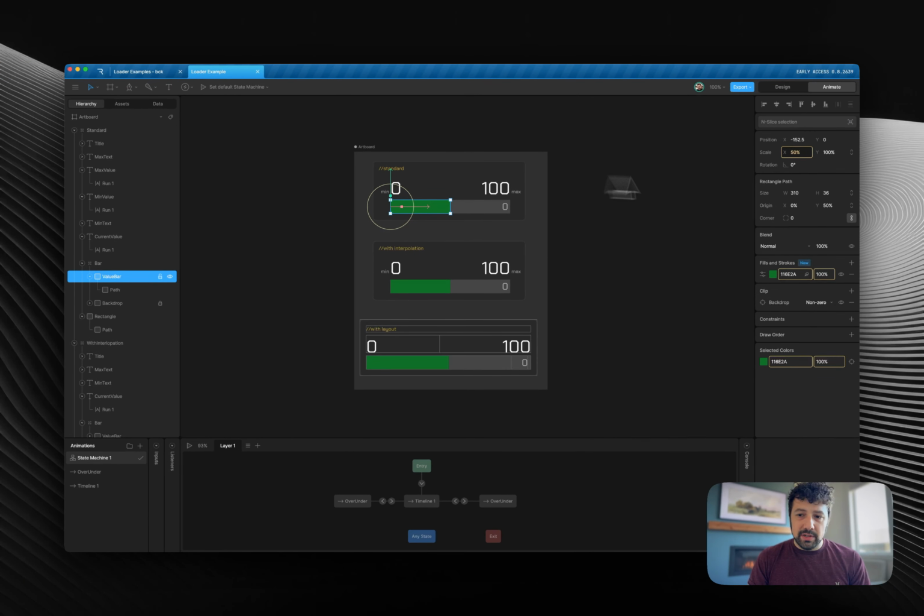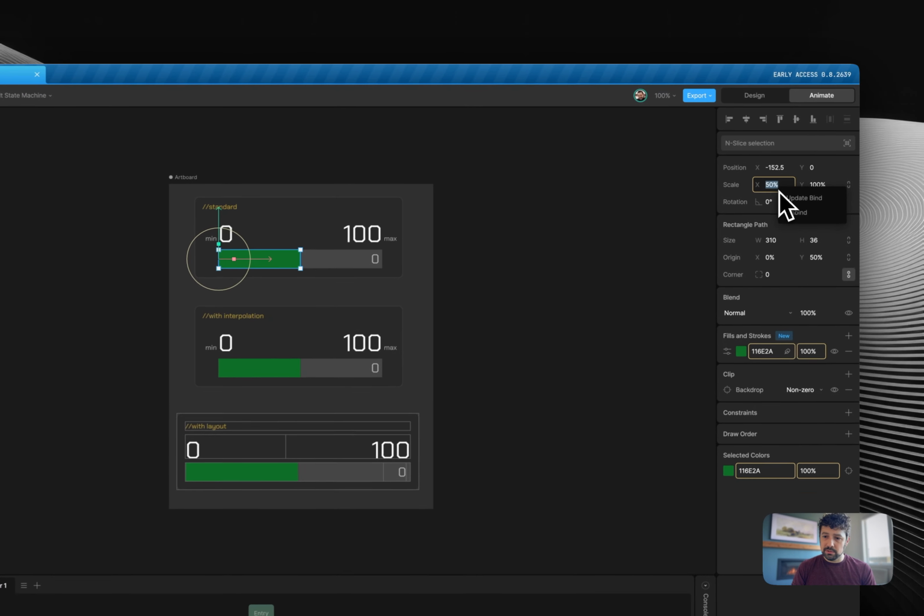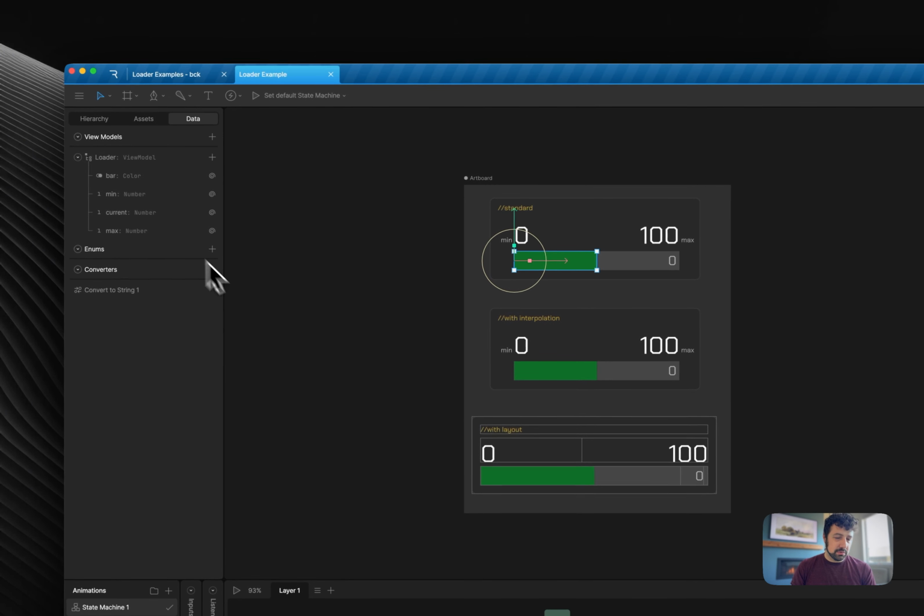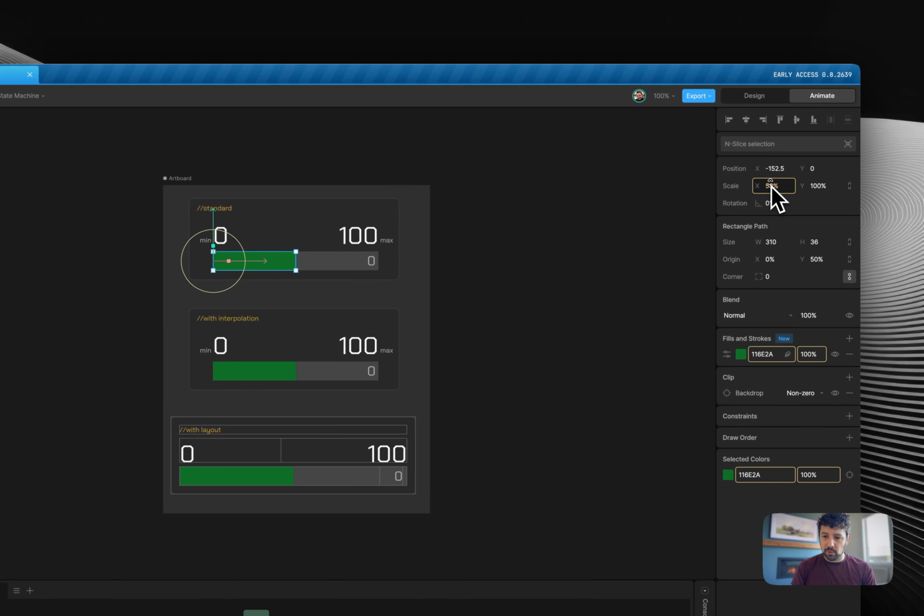Now what we need to do is it needs to be normalized because this is a percentage. A percentage won't work with a number input. And this is going to be our current value between 0 and whatever the max is. So we have to normalize that. So what we'll do, and you know what? I think it does it for you automatically.